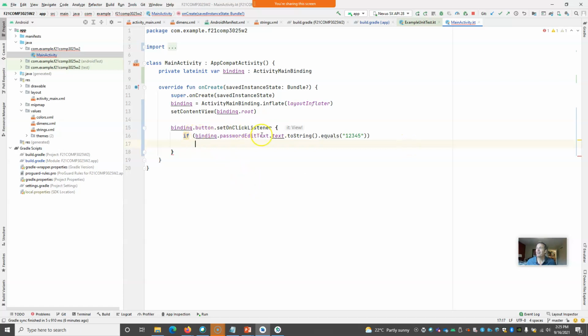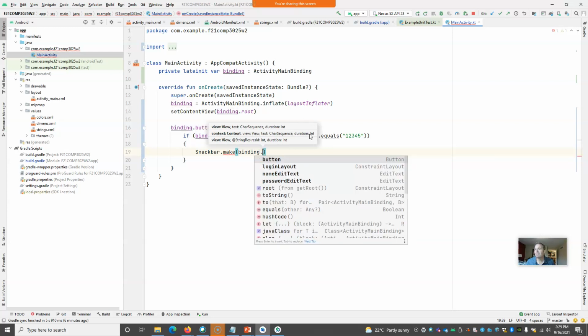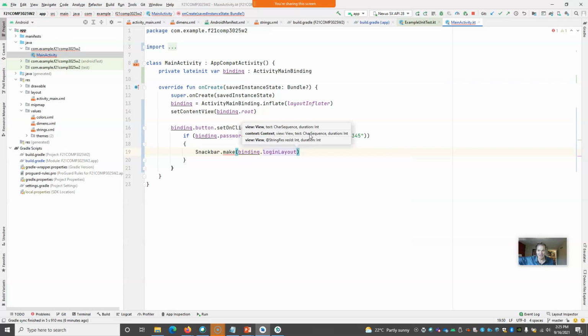All right, so basically, if our password's 1, 2, 3, 4, 5, we're going to call this snack bar. A snack bar is like a toast, but it just shows a little bit differently. So I'm going to say snack bar make. And in here, we have to give whatever layout it is we want to attach the snack bar to. So I'm going to say binding dot login layout, because that's the name we gave for our whole layout. And then the string that we want to show.